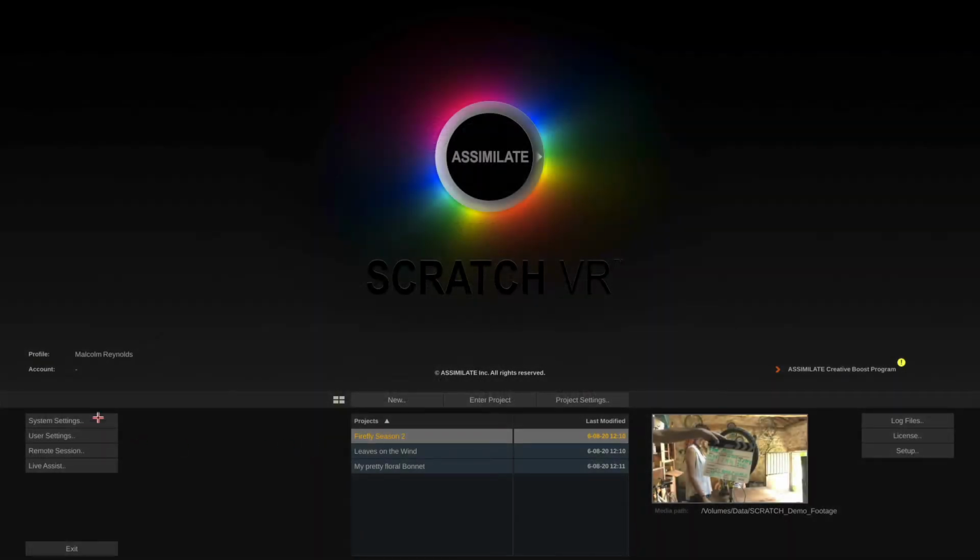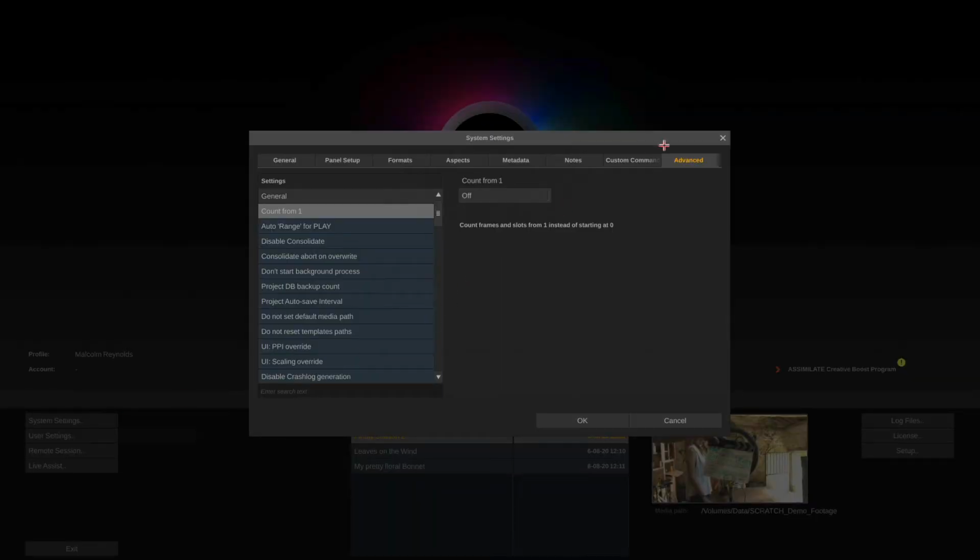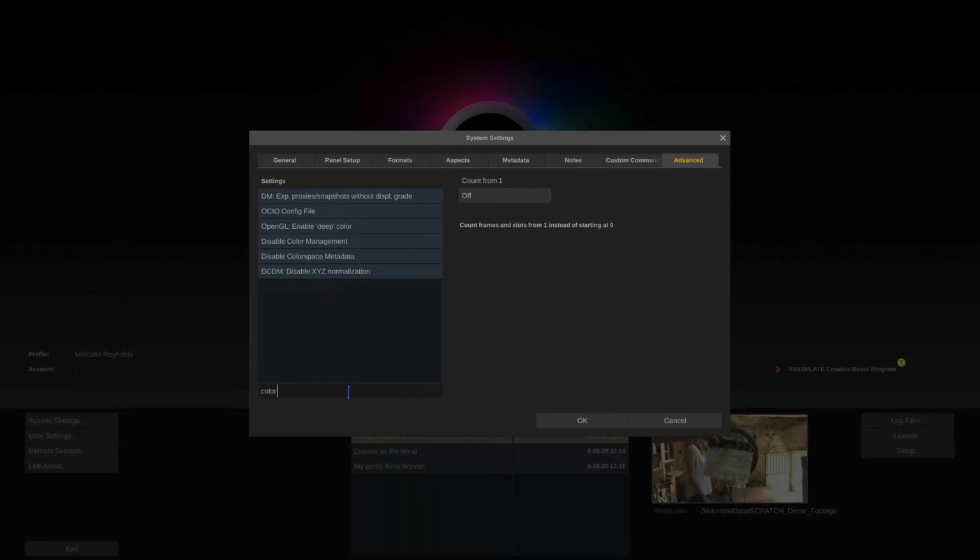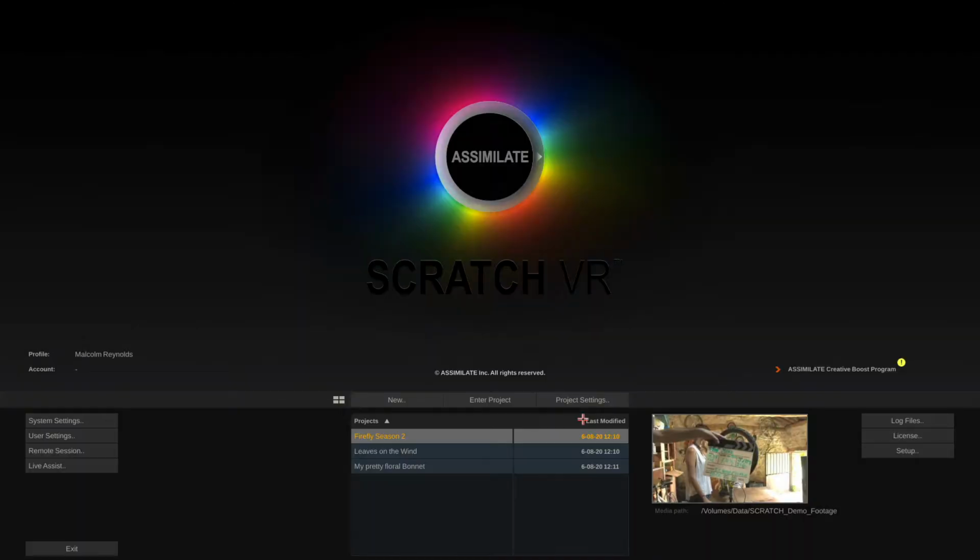Okay, so first things first, let's go to the system settings, to the advanced tab here, and look for color management and disable the color management in Scratch. This will make a few things much more easy and straightforward for new users. So let's do that, hit OK and create a new project.